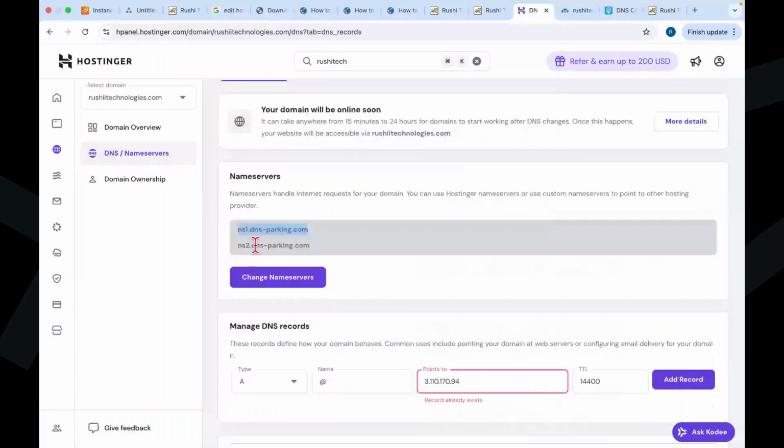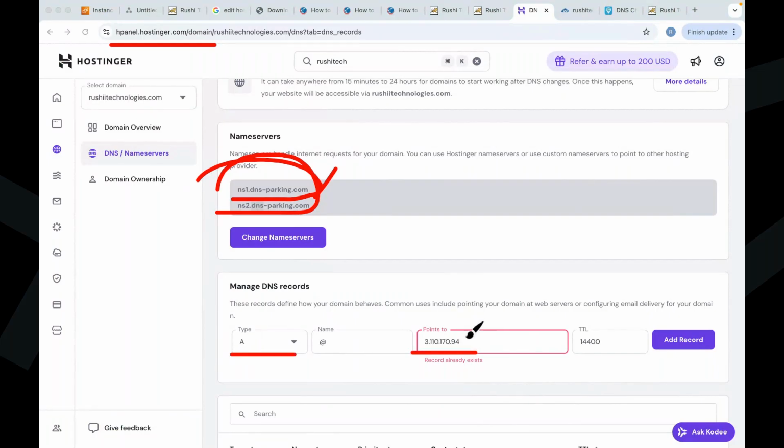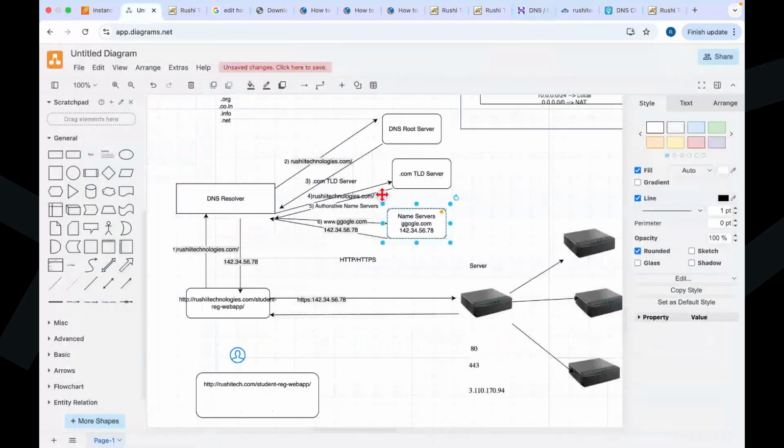This is the name server. This is the name server. These name servers are also systems, but these are managed by Hostinger. In that I have an A record. I have mapped this domain with this IP. So it is contacting those DNS name servers, and this is where I have the A record.